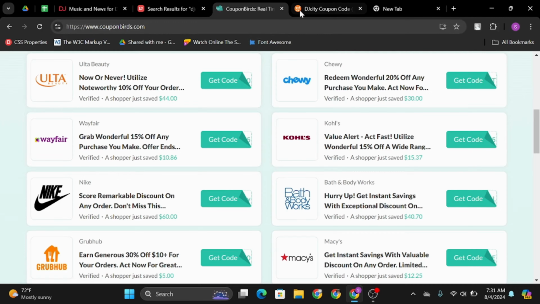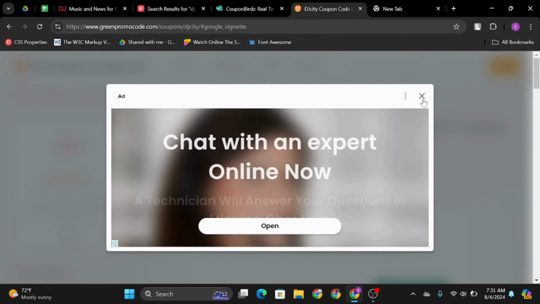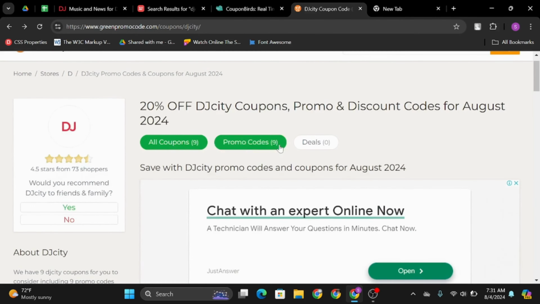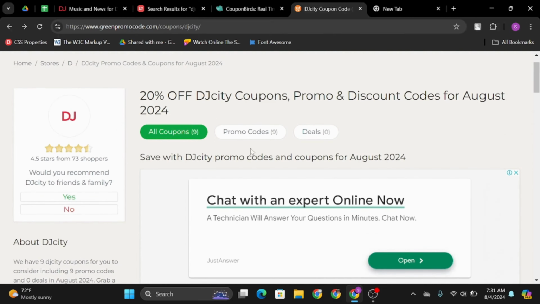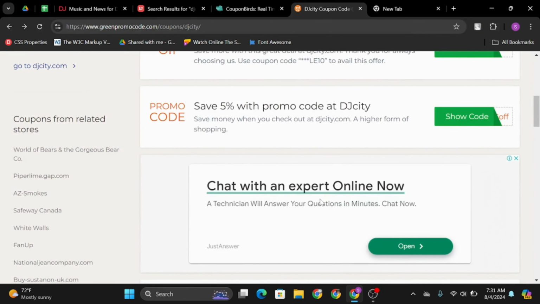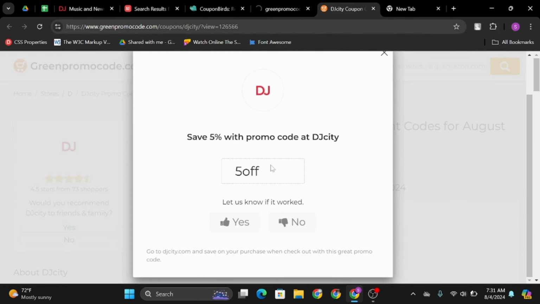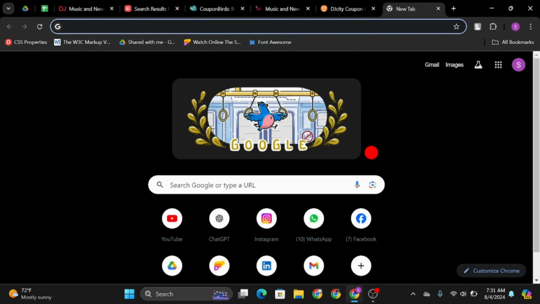Last but not the least, the third website we have is greenpromocode.com. Here at the search bar, type in DJcity and you will see promo codes. In my case, there are altogether 9 promo codes. So if you click onto it, you can go ahead and click on show code and copy it. Just like so, these are all the websites that you can get free promo codes for DJcity.